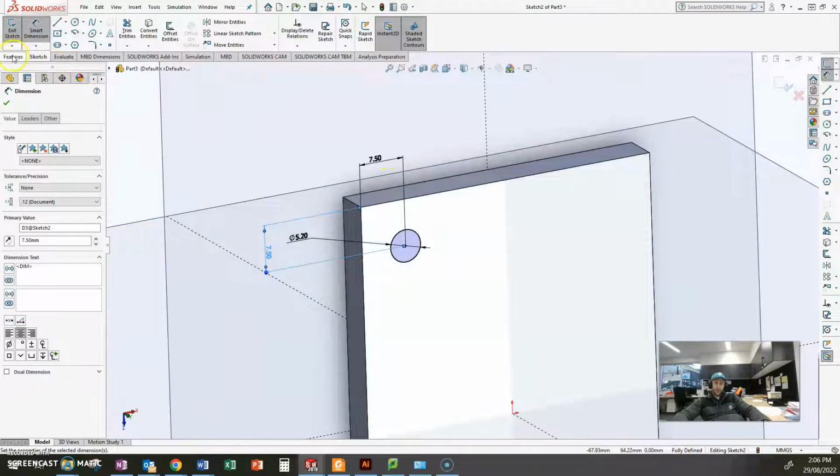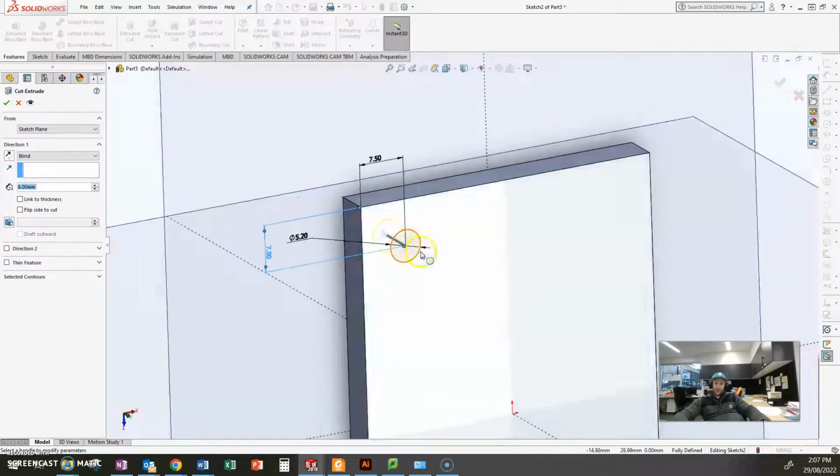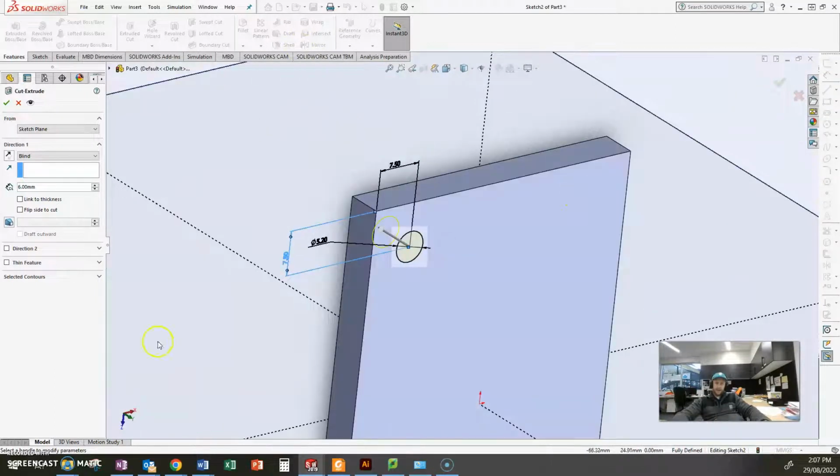So if I go to Features, Extrude Cut, so this is for cutting out features, whereas before when you built the solid you used an extrude to make it a solid. Under Extrude Cut, what I can now do is cut away back through the center. Now if I keep that under blind, this will allow me to go a certain distance, 6 mil.